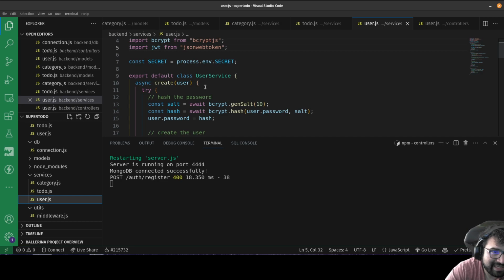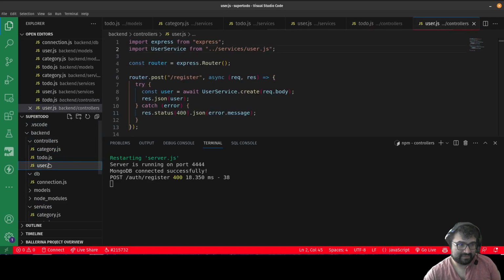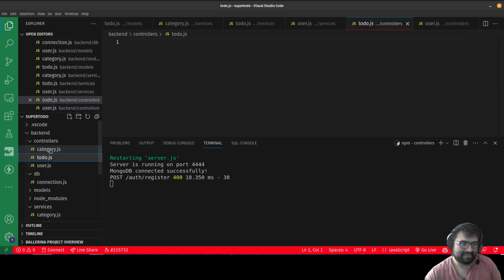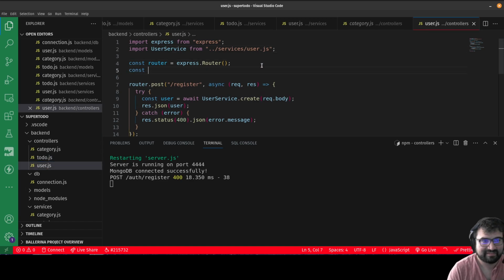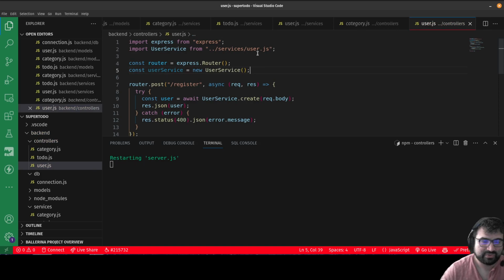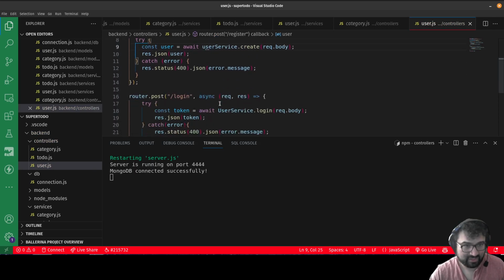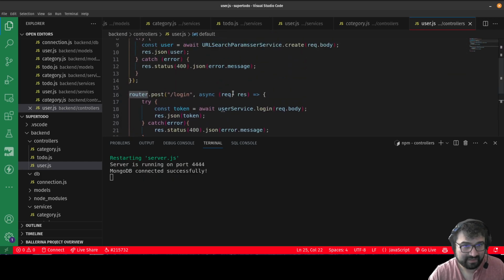Oh, I know why. Because I need to instantiate the class. Okay, there we go. Let me go back to my controllers. This is where setting up dependency injection might be nice, but let's not go too down the rabbit hole. So essentially what I want to do is const userService equals new UserService, and then everywhere I want to use the lowercase one, because I want to use the instance of the user service, which should be fine there.